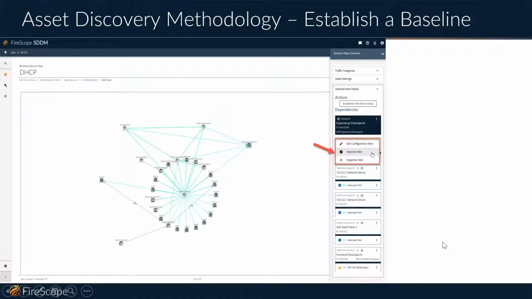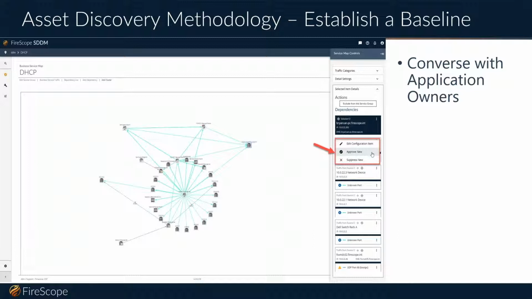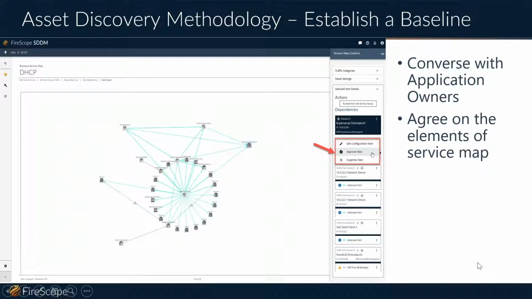And lastly, how do you establish a baseline? That's one of the most important areas. Once you have your service map created, you're going to want to converse with those other application owners or service stakeholders, like Paul stated. You're going to want to sit down with the map and see if the different devices or CIs in the map are correct, and if those actual dependencies and relationships are correct as well. Once you've agreed upon the elements of that service map, then within SDDM, you can approve those dependencies.